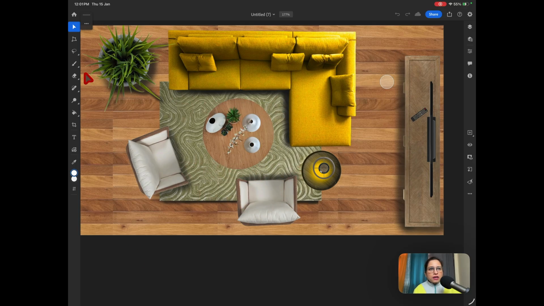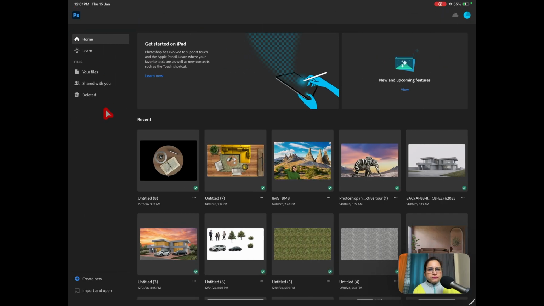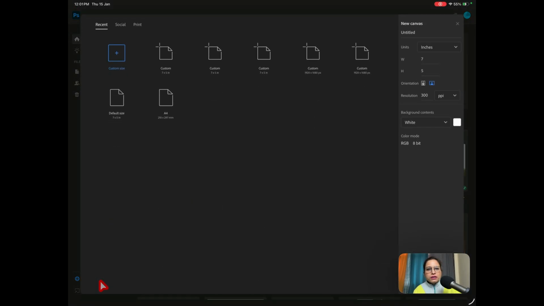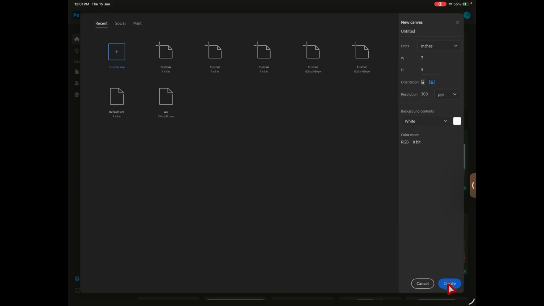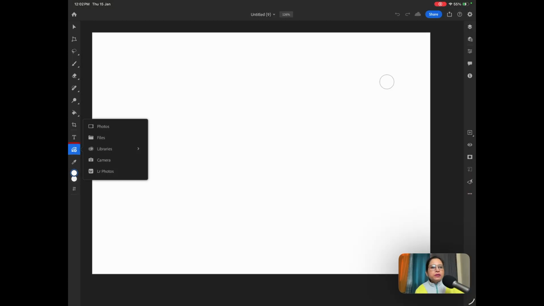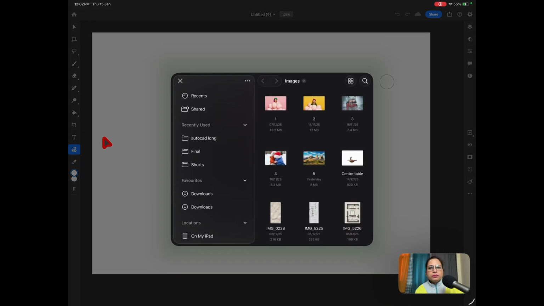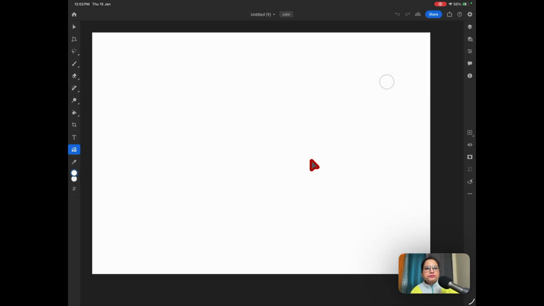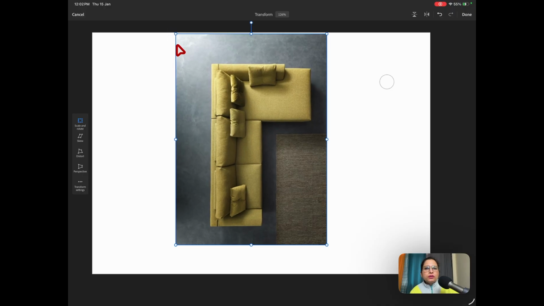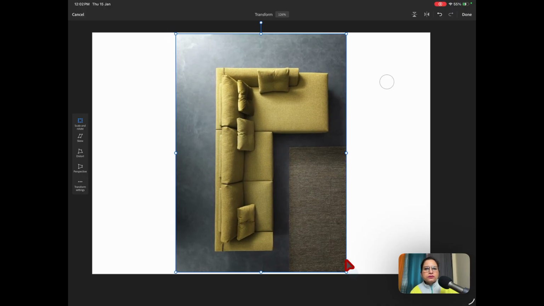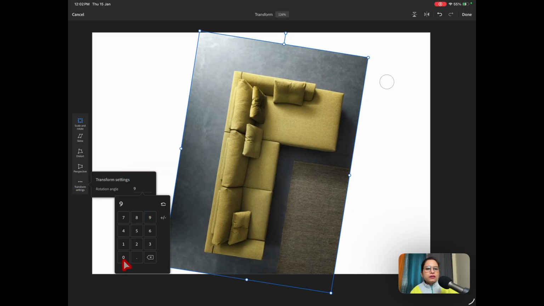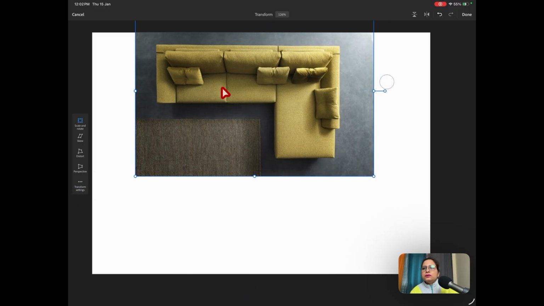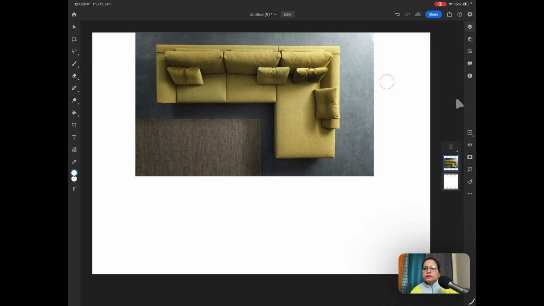So let's start with a new canvas, creating a new one with the custom size. Let's bring an image through the Files app. Let's bring this one. So once you import the image, you can scale it or rotate it. Exactly, also you can rotate it like this. Done. And now as you see, you have just imported an image.